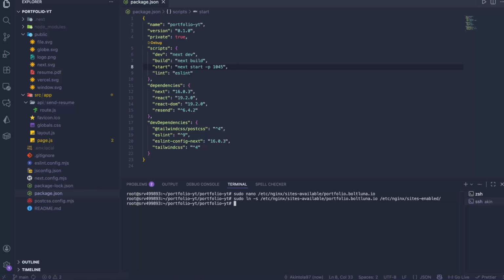There we go. Sudo nginx test. The test is successful, that's fine. And we're going to reload Nginx. So sudo systemctl reload nginx. Cool. So we're all done with that.